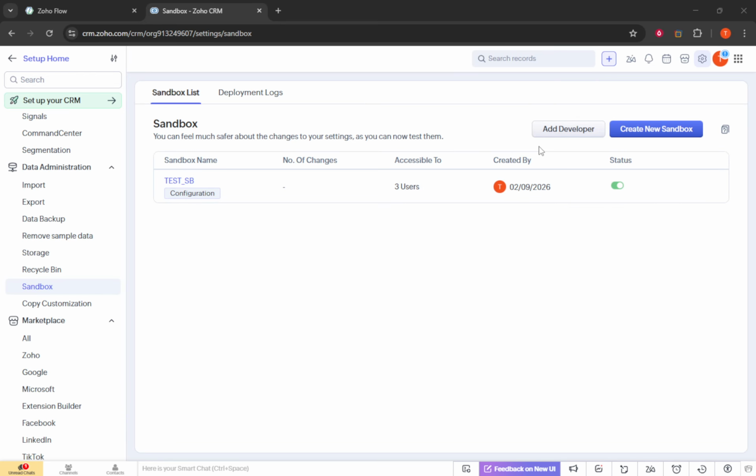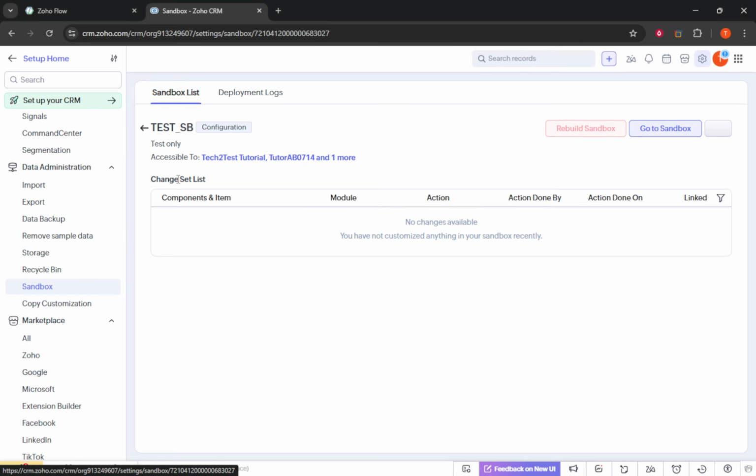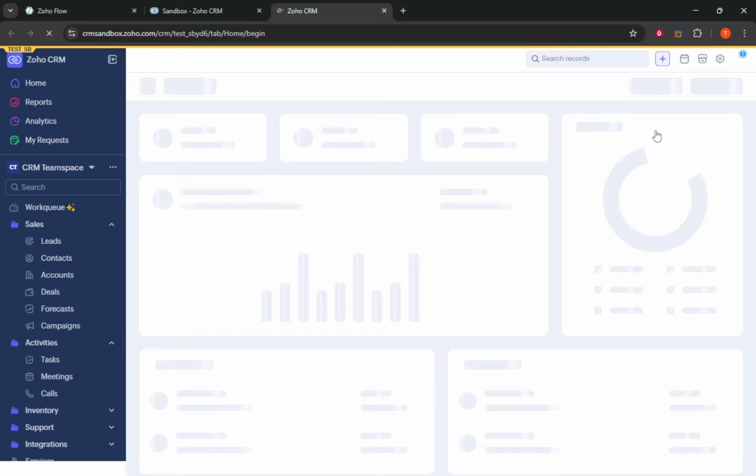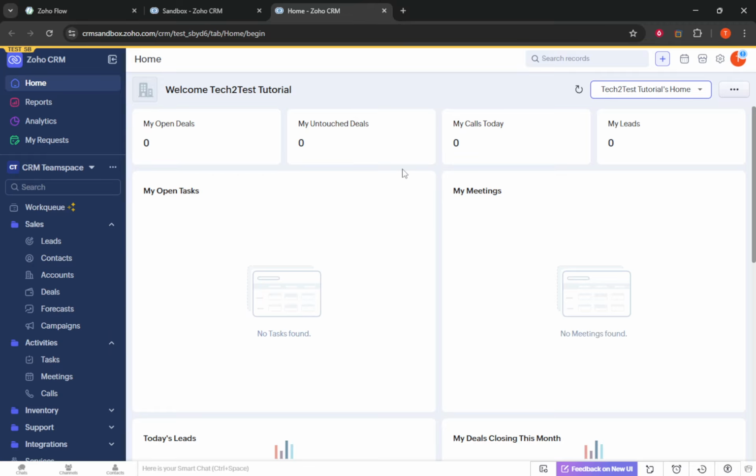When your updates are validated and ready, return to Setup, open Data Administration, and select Sandbox. Choose the sandbox you've been working in and review the change set list. Zoho CRM automatically tracks your configuration edits, so you can select individual items or deploy everything at once. Click Deploy Changes to Production.